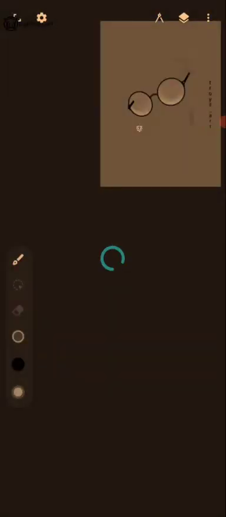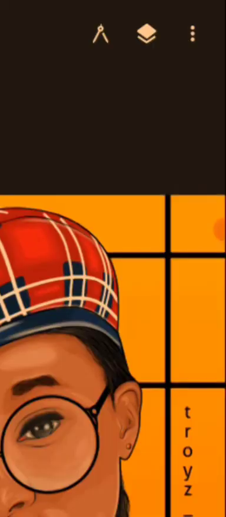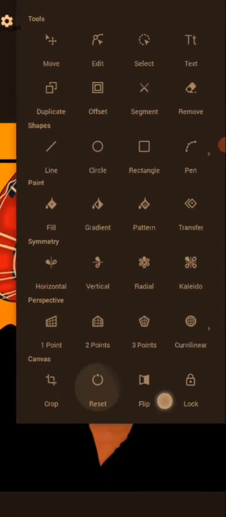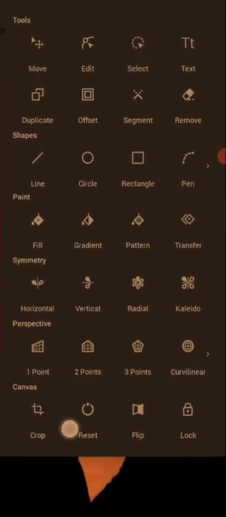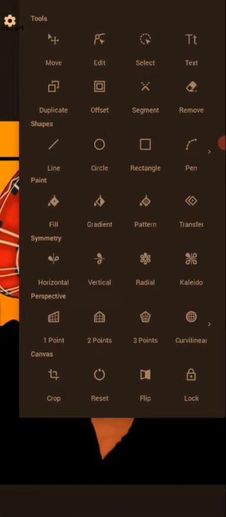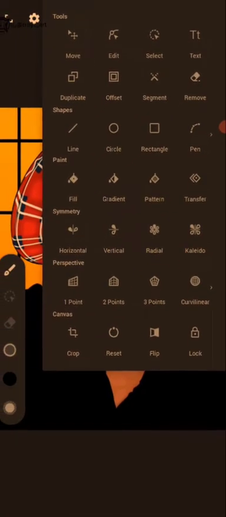Alright guys, so for this tutorial we're going to be talking about the canvas section. So this is the canvas section which we will be talking about. We have crop, reset, flip and lock. Okay, this is how you use lock.